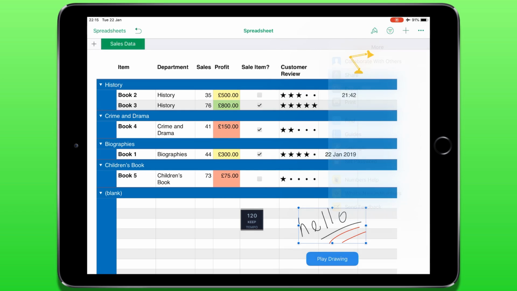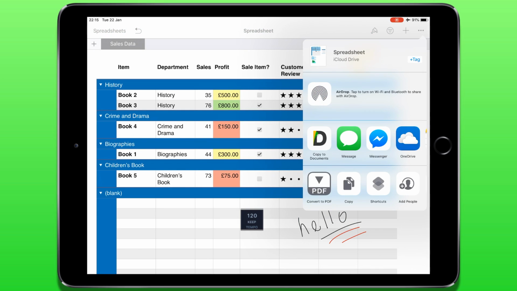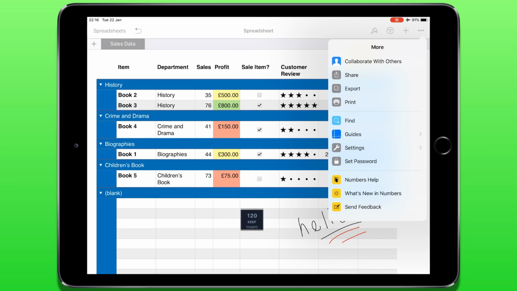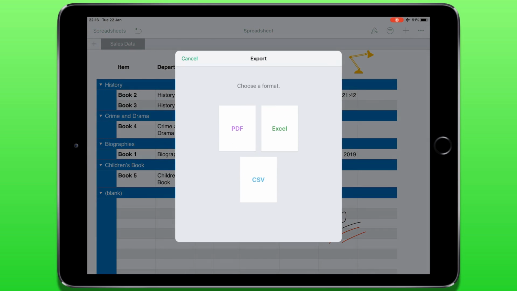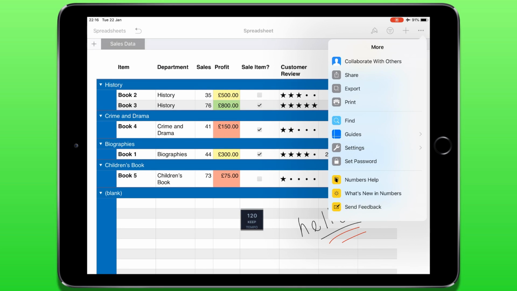The next option is Share. Through here I can share this document over iMessage or different messenger apps, or upload it to a cloud service, or make use of AirDrop. The third option is to export. Here I can export my document as a PDF, an Excel, or a CSV document. Below that we have the option to print. This works if you have an AirPrint enabled printer.